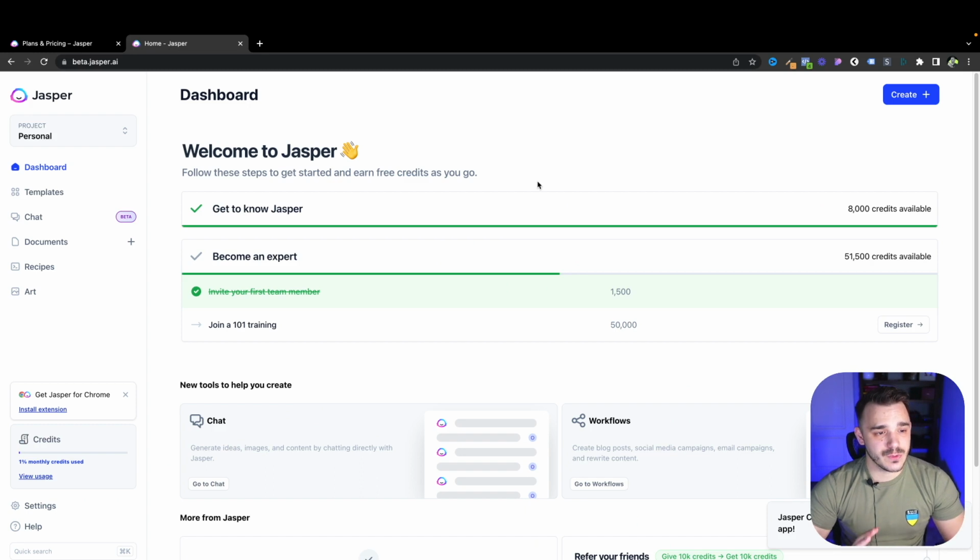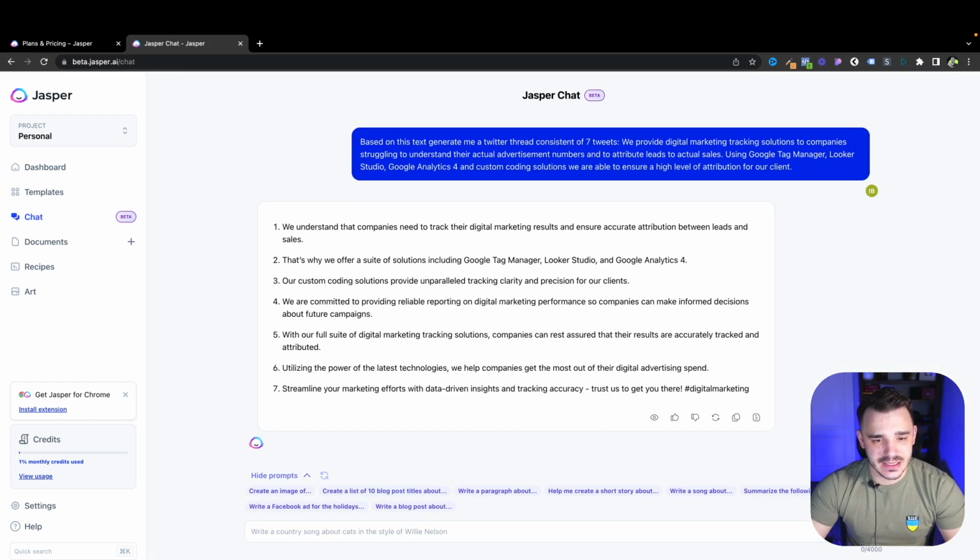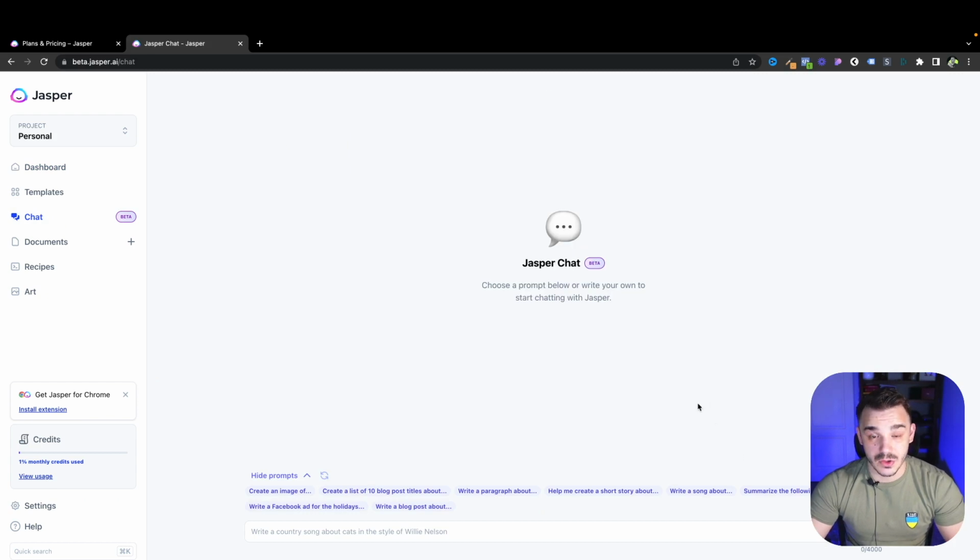So once you're in, this is what you're going to see. On your left menu, you have the dashboard, templates, chat, documents, recipes, and art. It has a Chrome extension, which simplifies working with the app when you are across different tabs within your browser. First of all, let's start with something very similar to ChatGPT and other AIs. It's chat, something they just added, and this is what I use, I would say, the most. Here, you can communicate with it the same way you would with ChatGPT, but it's more tied to writing and content generation, right?